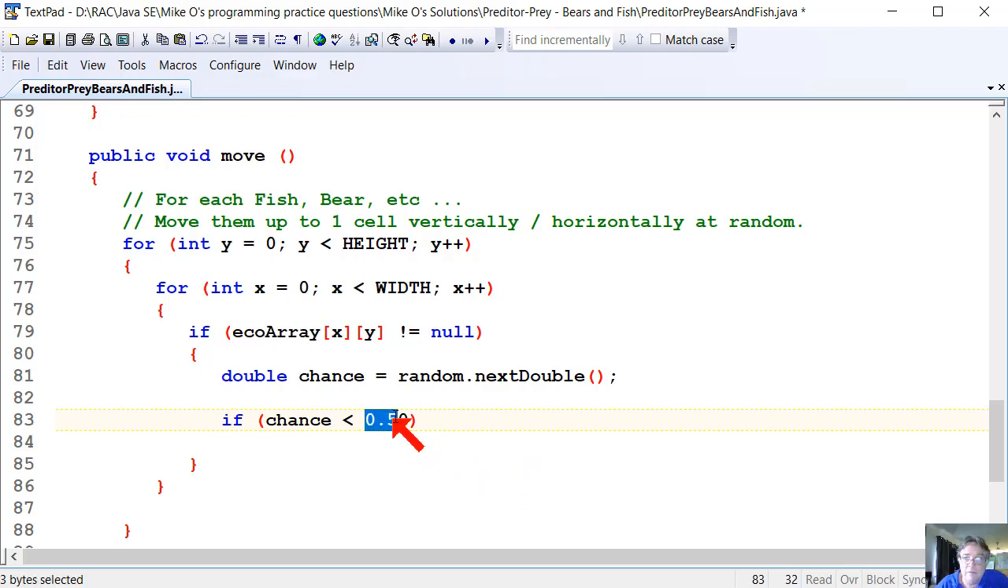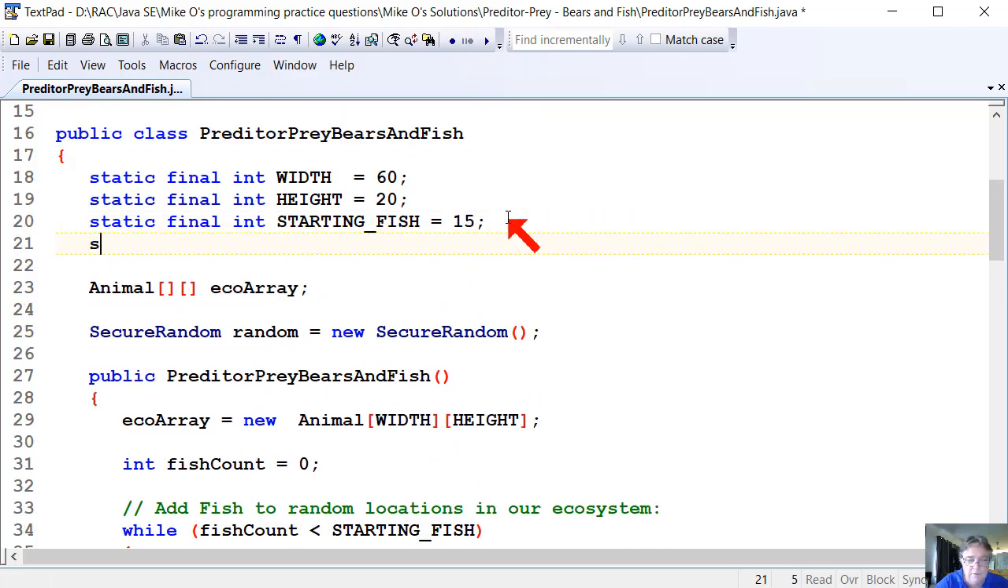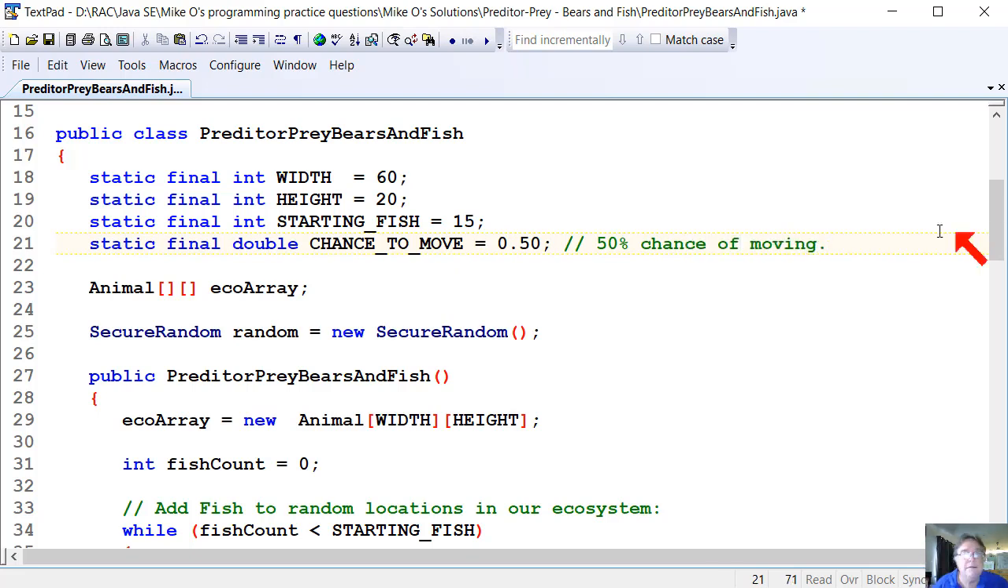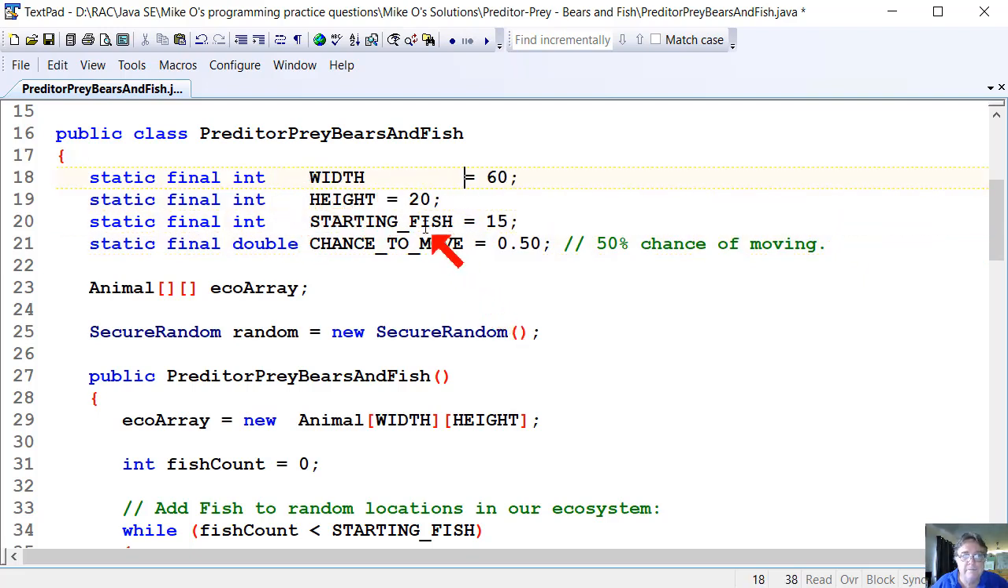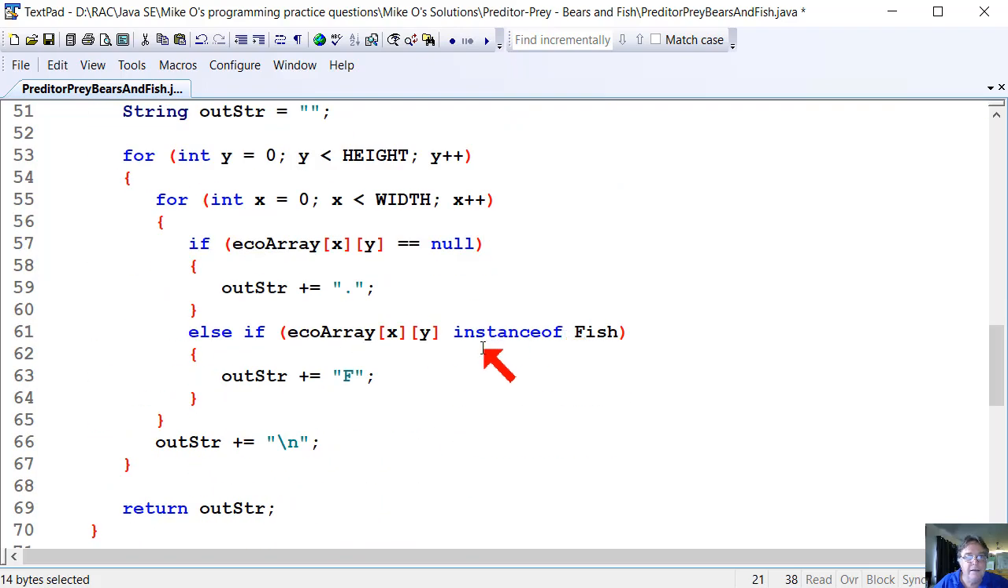Okay, we might make this a constant as well, so we can easily change it. So let's do that, and we'll call it static final double CHANCE_TO_MOVE, and we'll make it 0.50, and that means they've got a 50% chance of moving. I like everything being nice and neat, so I'll just line all this up. Okay, chance to move. That's our constant we're going to use there.